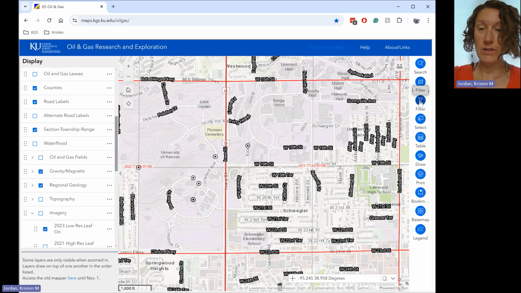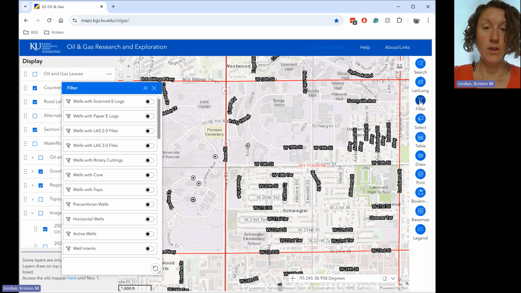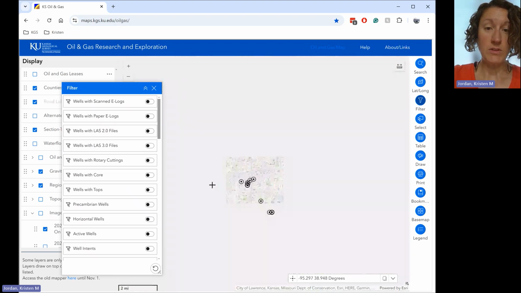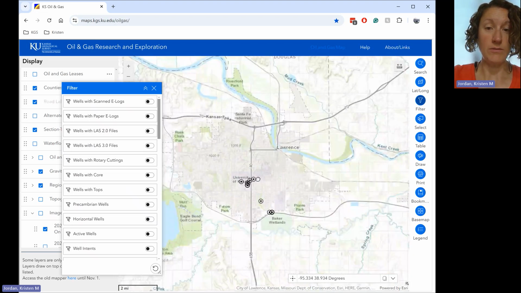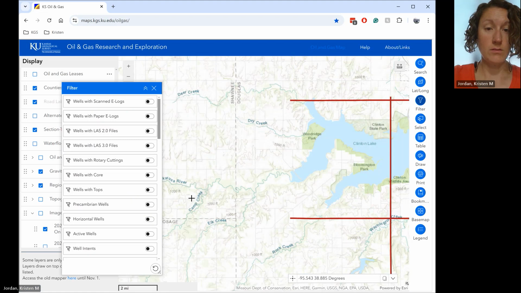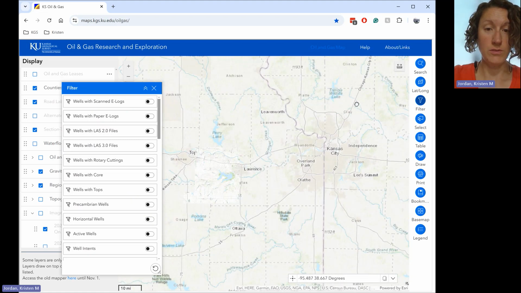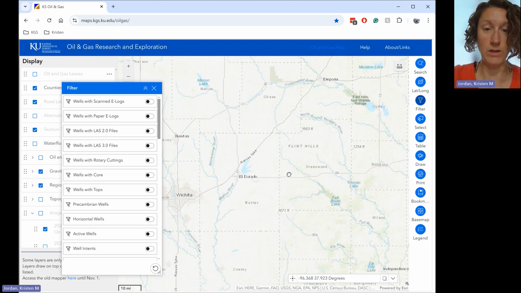Next up, we're going to discuss our filters. Filters are an excellent way to adjust the map to see what you want to see, especially if you're researching specific types of data. So we're going to move to a different part of the state that has a few more wells.